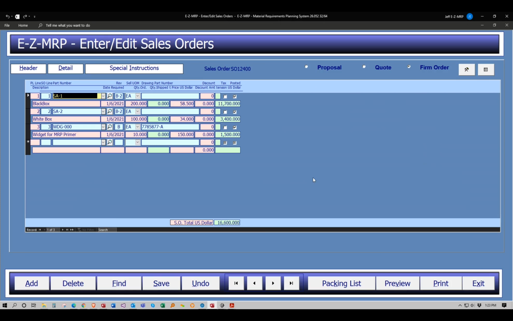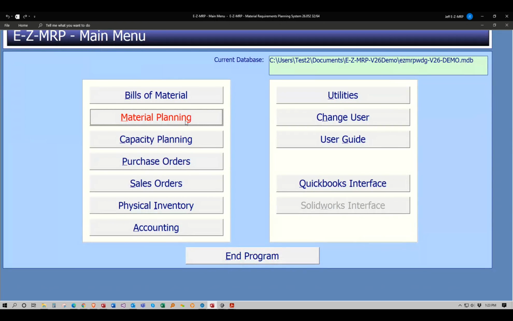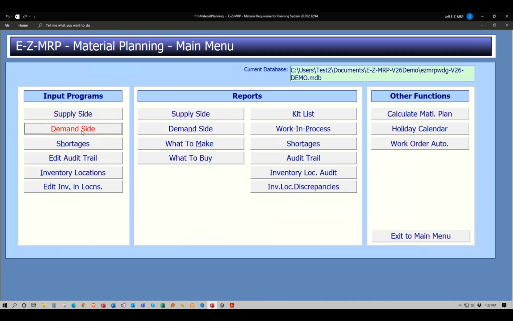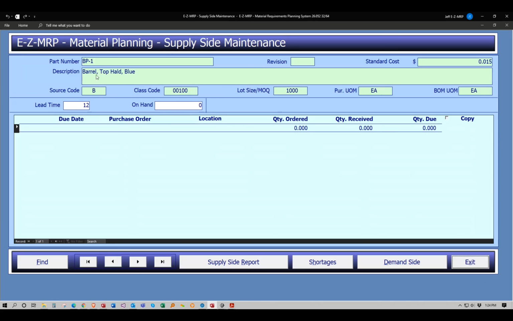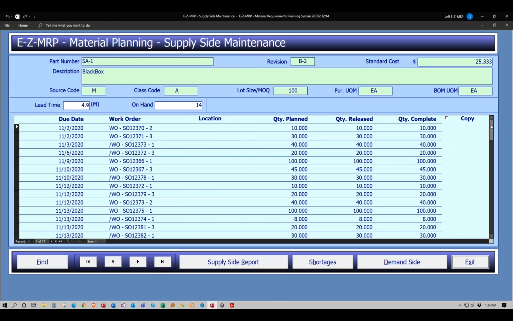So once you build your sales order, you're going to go ahead and post it to your demand side in material planning. So we go into material planning. We have our demand side, which is where we posted those orders to. And then from the demand side, we are going to create work orders, which you'll see are built into the supply side. So we go to SA subassembly 1, and we go down to our work order 12400. You see it right here.